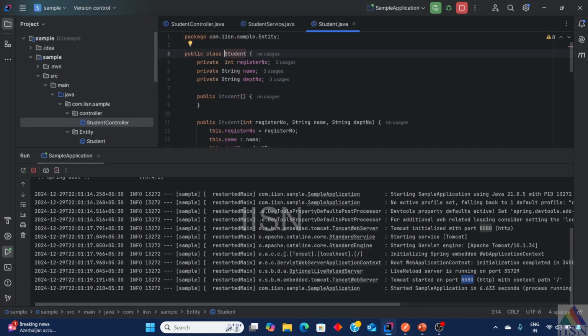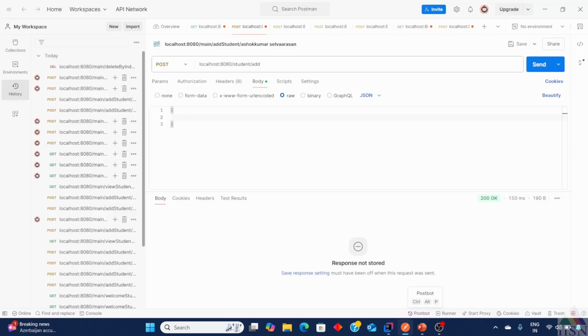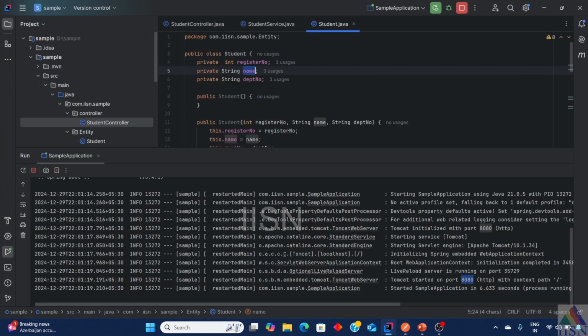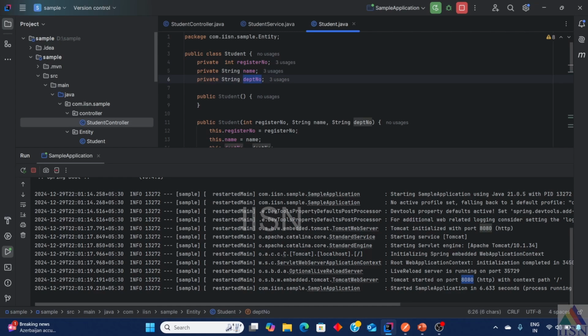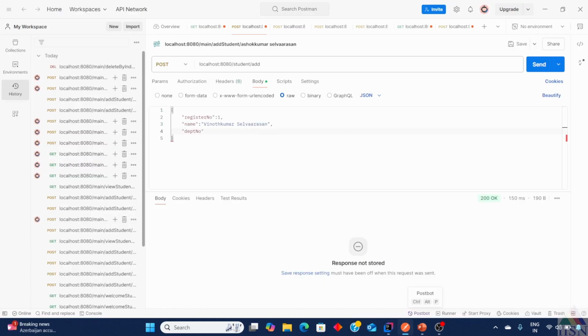Okay, so moving to the student entity, here you see the first variable is registration number. Inside these double quotes, we need to give the registration number, and the value of the registration number is 1. And next, we are going to pass the name, and the name which I am going to pass is Vinod Kumar. Okay, so now I'm going to pass another data, that is department number. I'm just going to pass CSC. I'm going to send the request now.